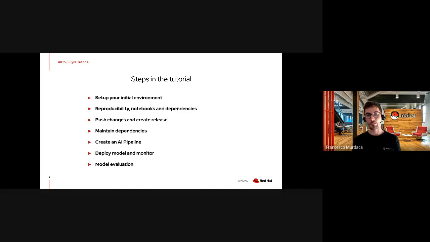Then there are these steps: push changes, create release, and maintain dependencies. These two steps are basically the more automated ones. So you're going to see that this is done by the AICoE pipelines, which is going to be presented, I think, tomorrow. And there is also the release and the bots that maintain the dependencies. This is something that you will also have a presentation on tomorrow by Frido and Ashar.